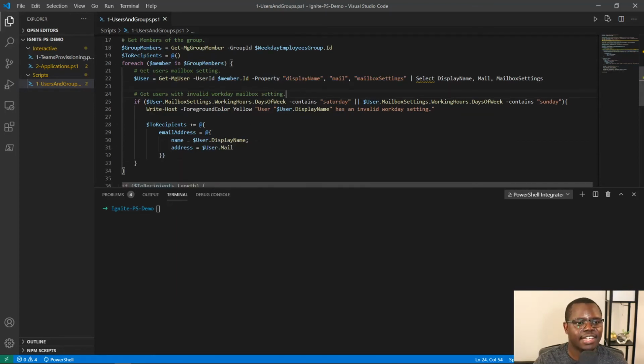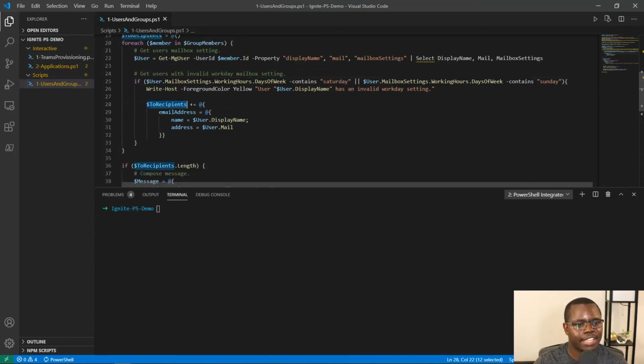Next, I'll inspect the user's mailbox settings to check if they work on a weekend. And if that user works on a weekend, we'll add them to our toRecipients array, adding them as an email address where the name is equal to the display name of the user and the address will be the user's mail.